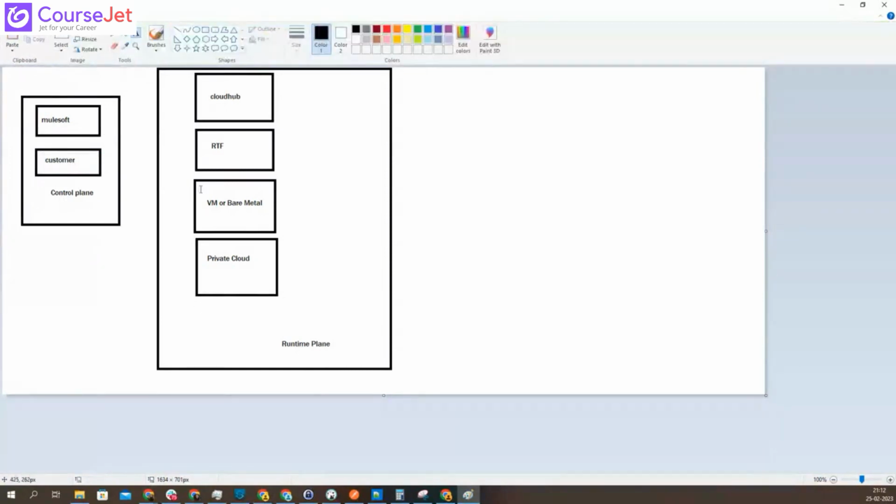So let's see how we are connecting from the control plane to the runtime plane and what all deployment models are there. You are aware that there are two planes, control plane and runtime plane. Control plane is from where you are controlling your deployments. Runtime plane is from where you are actually deploying your code. Let's say the control plane is being managed by MuleSoft, and you are having this Cloud Hub, which is also managed by MuleSoft.